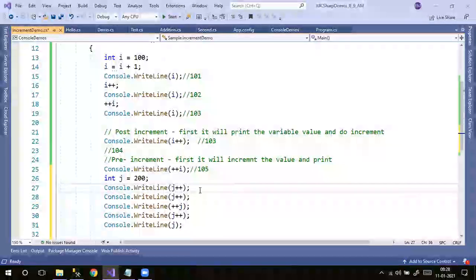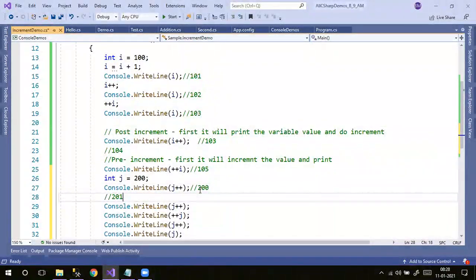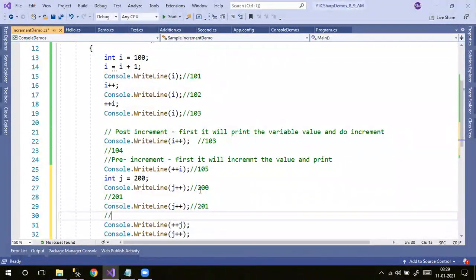Okay, first here. So what is the j value? 200. So j plus plus means first 200 as it is, it will print. And in memory, the value will be 201. Next, when it is coming to this, again j plus plus. So before coming to this line, what is the j value? 201. So again 201 as it is, it will print, then it will change the value to 202.